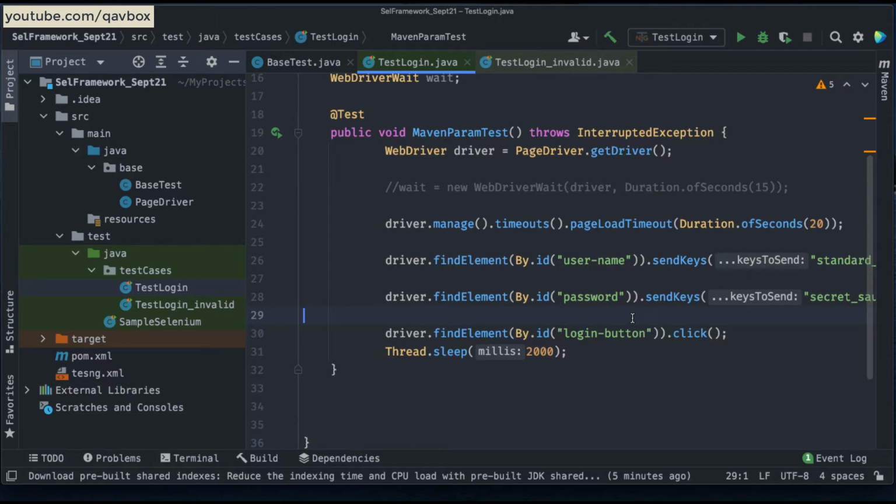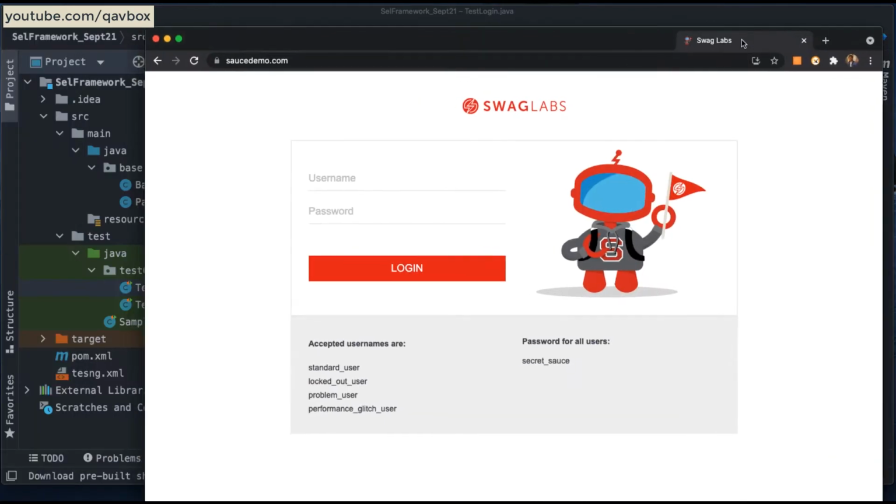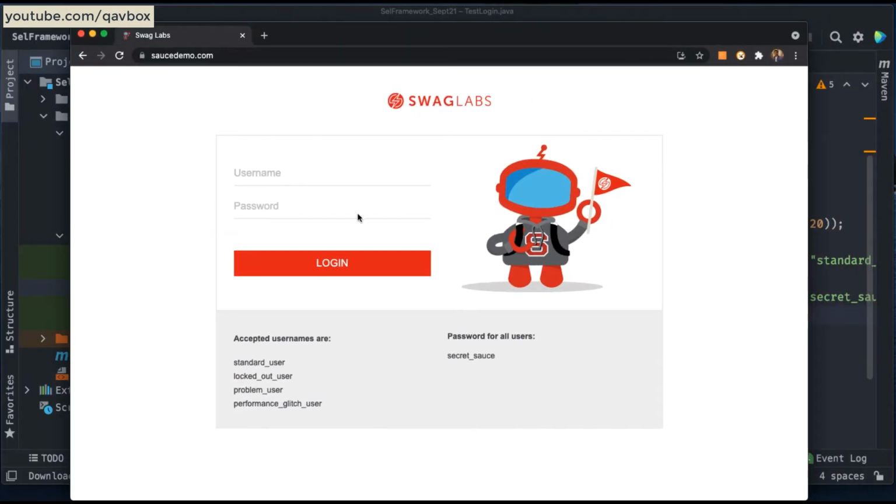So let's say that if you are using login, for the login page you need to create a login.java file which will contain all the locators and the respective actions in that. For instance, if I go to this application, Sauce Demo, which we were using, there will be a couple of different screens after you log in.